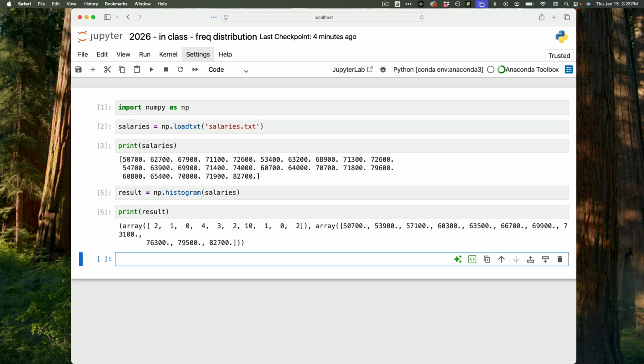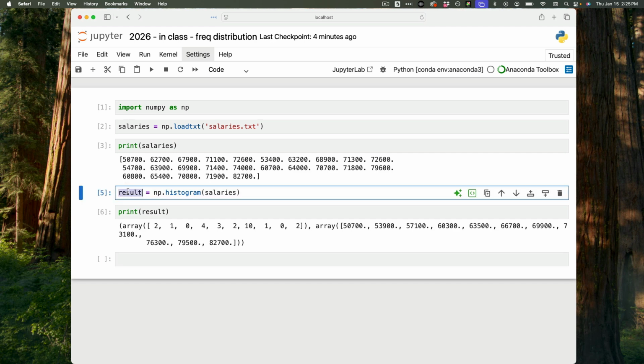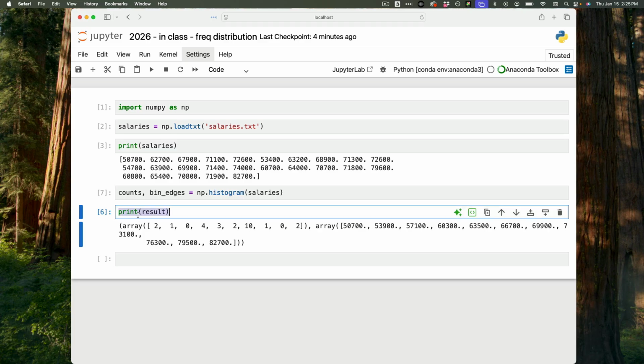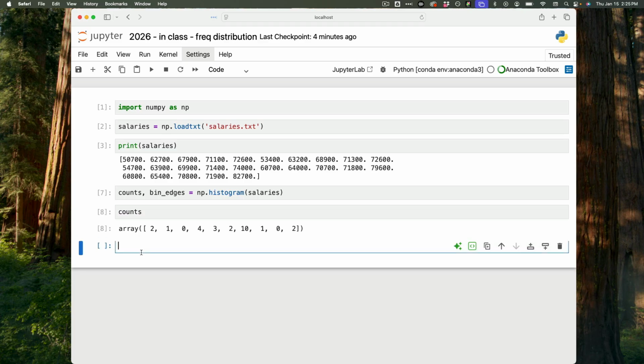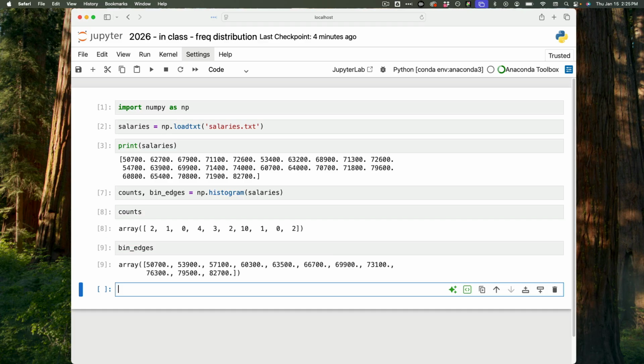Now, to rip that apart, often you just want to get both directly, so you do counts, comma, bin edges. That's a common nomenclature. Then you can automatically get counts here and then bin edges here. Okay. Now, let's ask some questions.